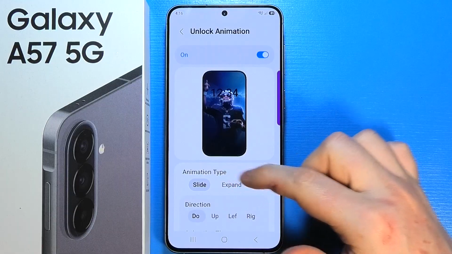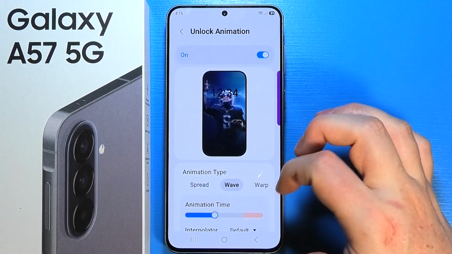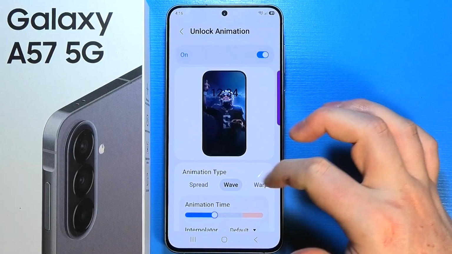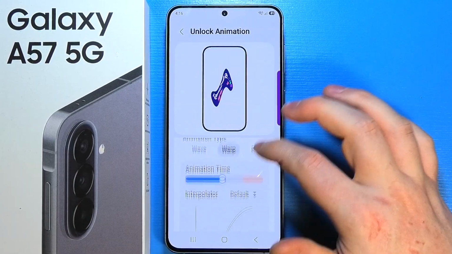Now you can go for different animation types. You can select them, and then there's a preview of that animation. We can go for warp, for example, and adjust the time for it like this.